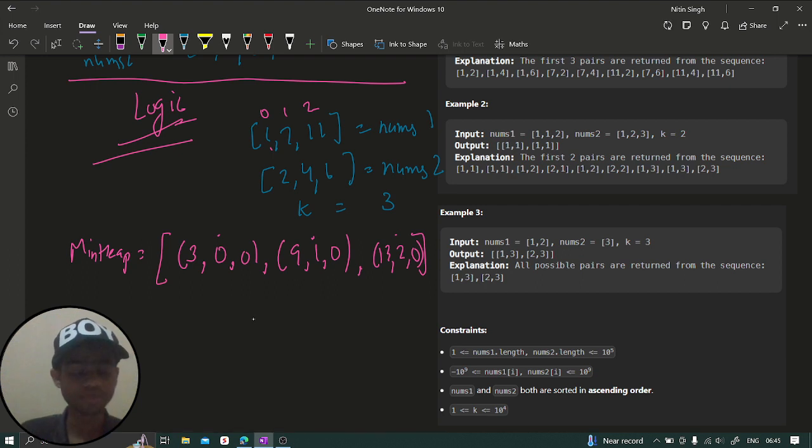Now guys, once we are done with this, we are going to start our main logic. We are going to pop out the minimum one from this min heap. Among 3, 9 and 13, the minimum one is 3. You can see 3 is the minimum. So we have taken 3, and we are going to say this is my result. Now your result array is going to look like this.